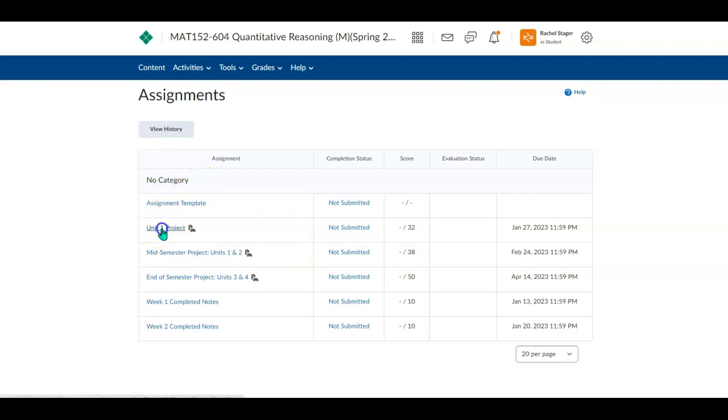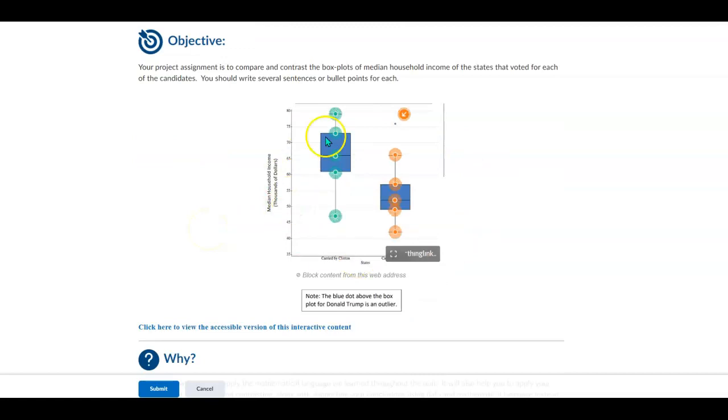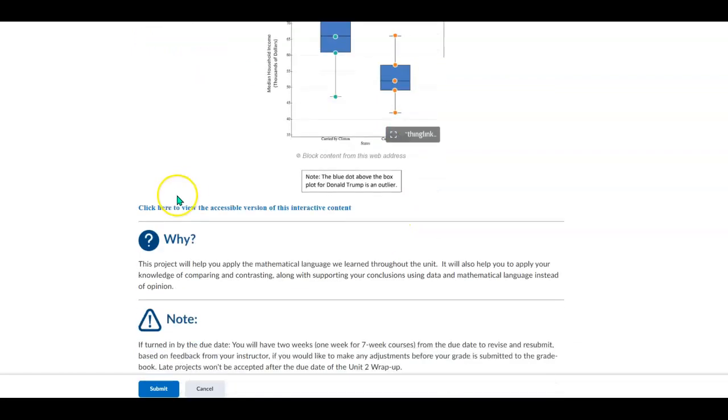So for your Unit 1 project, I'm going to give you a little hint. This picture is going to be super duper important. You'll notice there are some numbers labeled here. And the gist of the project is you're going to be comparing and contrasting, so finding similarities and differences between these two box and whisker plots.